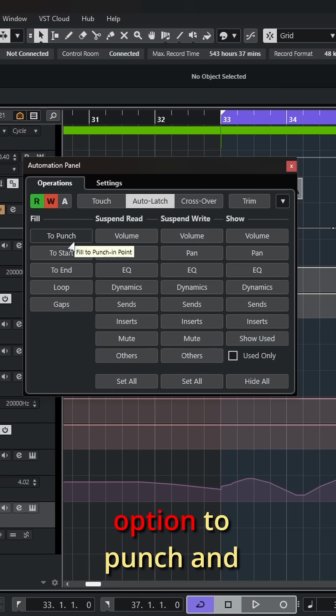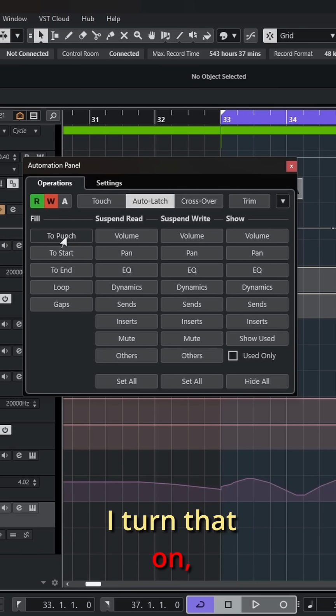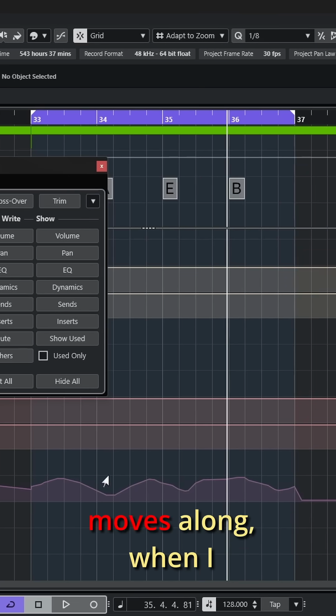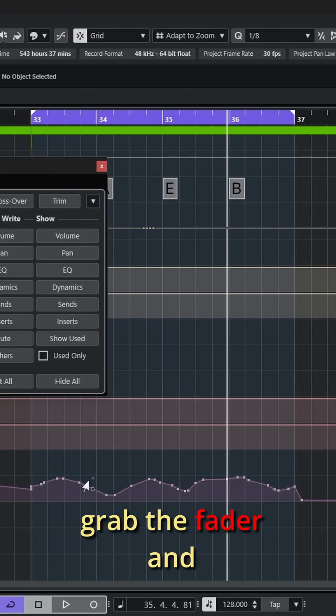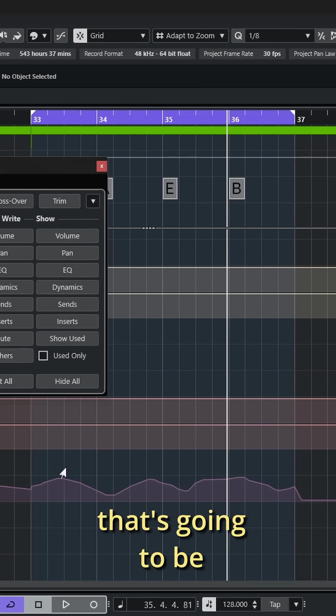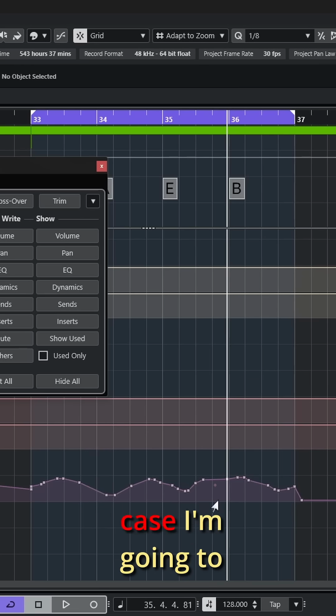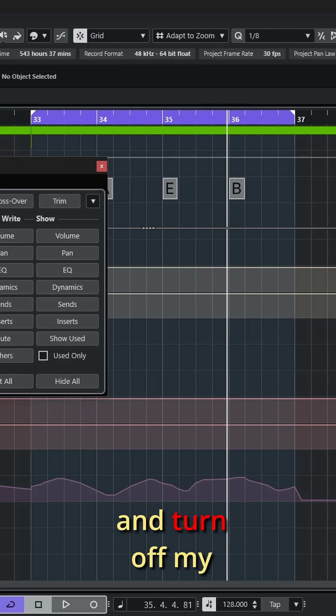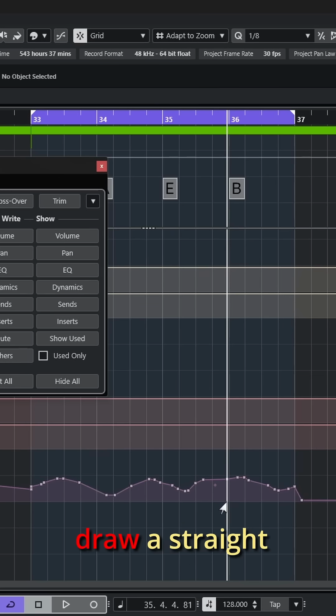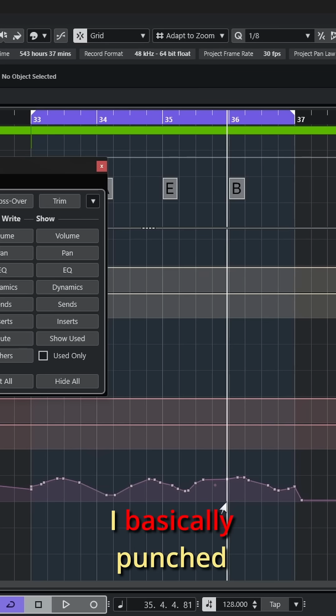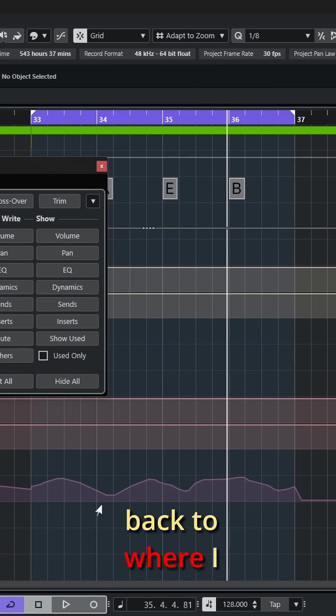If we use this option to punch, and I turn that on, what's going to happen as the cursor moves along, when I grab the fader and start moving it, that's going to be registered as a punch-in point. Wherever I finally end up, in this case I'm going to drag it all the way to the bottom again, once I release that fader and turn off my automation, it's going to draw a straight line from wherever I basically punched out all the way back to where I punched in with no extra little extraneous points.